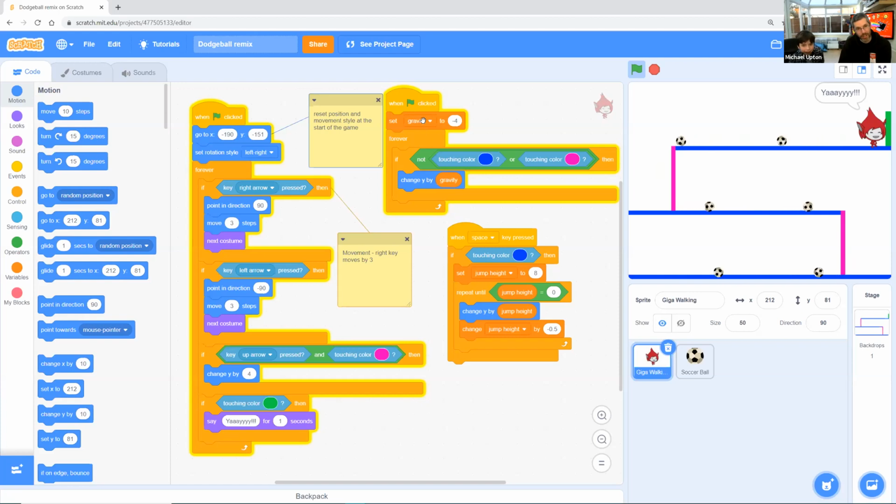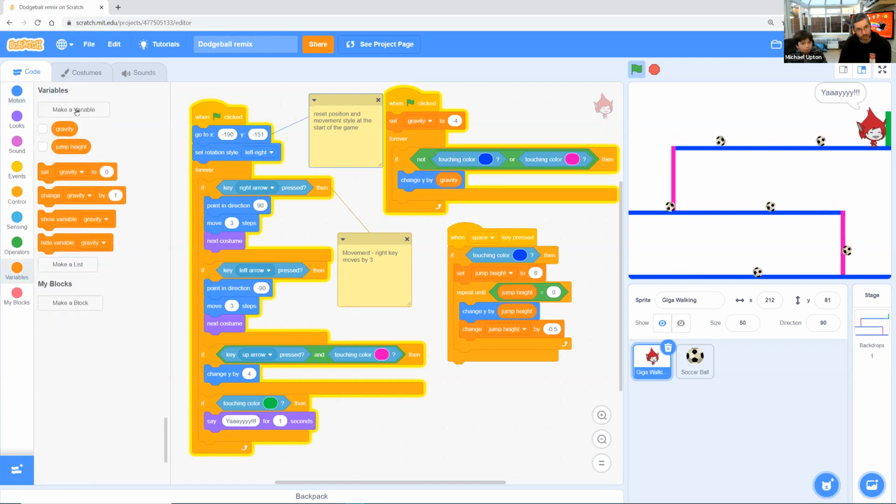So we created a gravity variable, that was in variables. We set it to -4 at the start when the flag's clicked. And forever, if we're not touching blue or pink, so if we're not on one of the bits of our platform, then we fall down. So we change Y by gravity. And whenever the space key is pressed, you can also change your gravity to move really fast, or make you float.